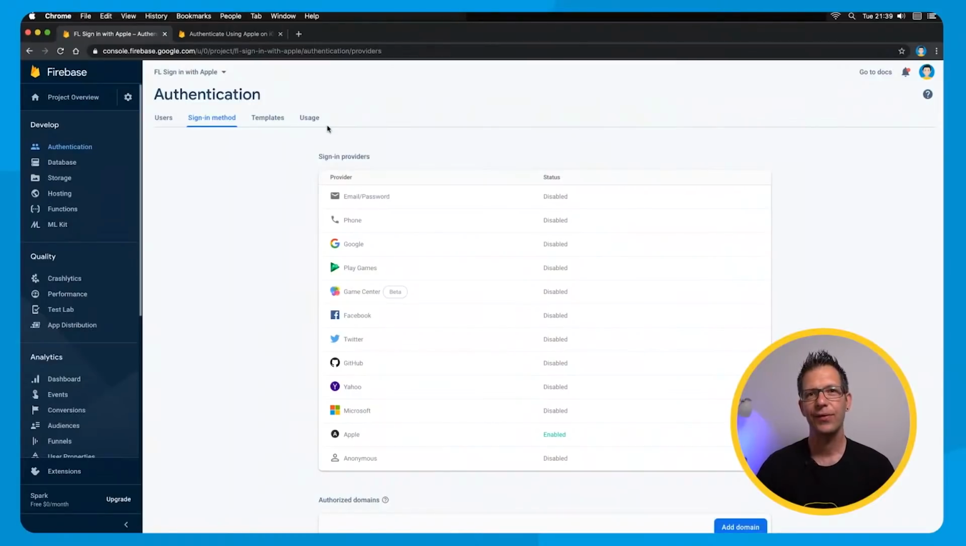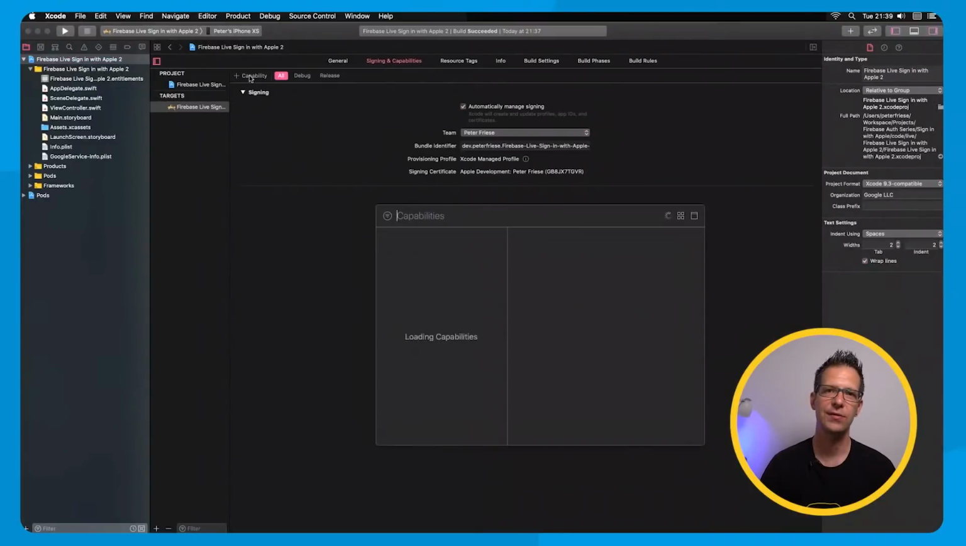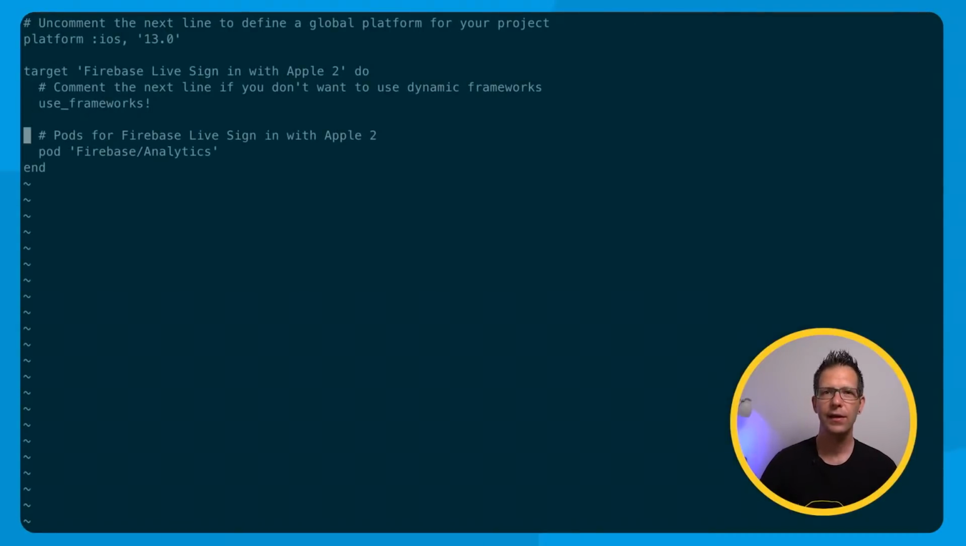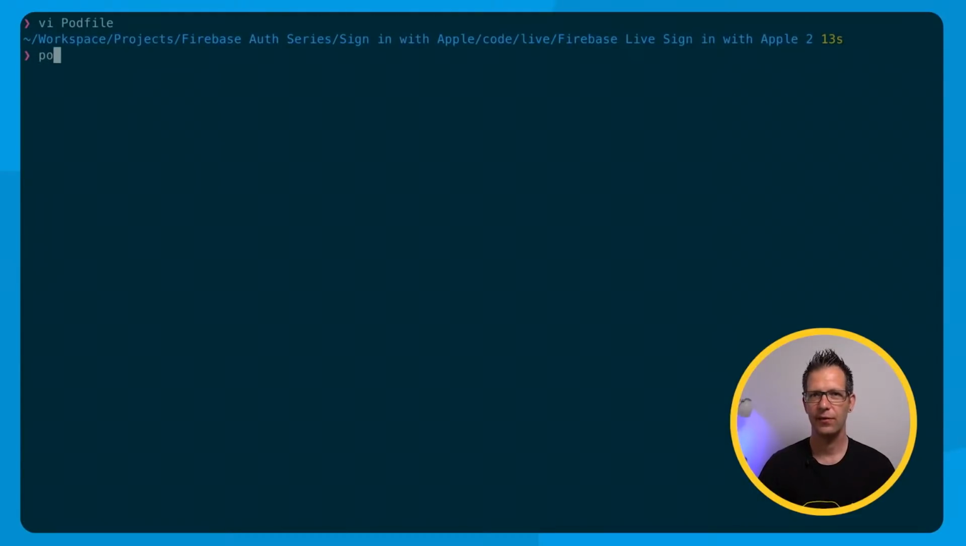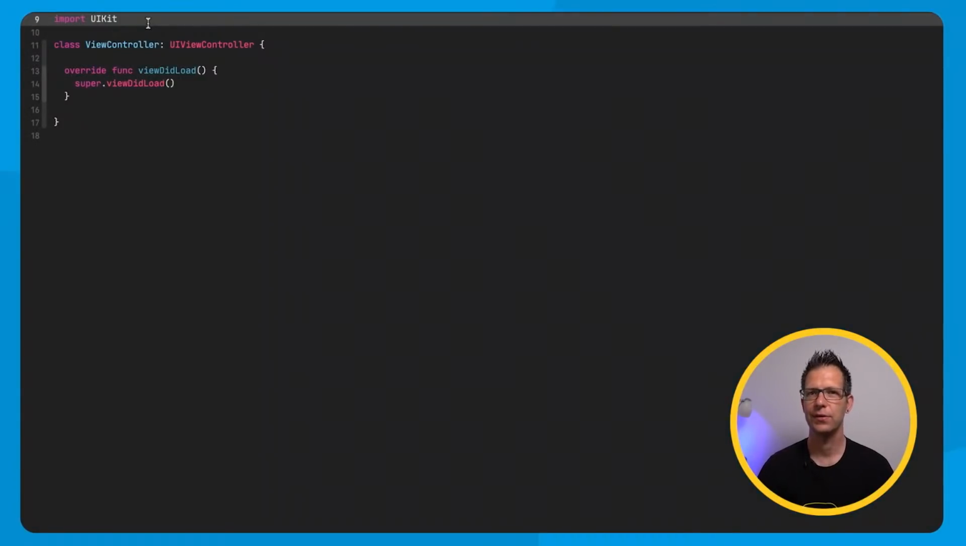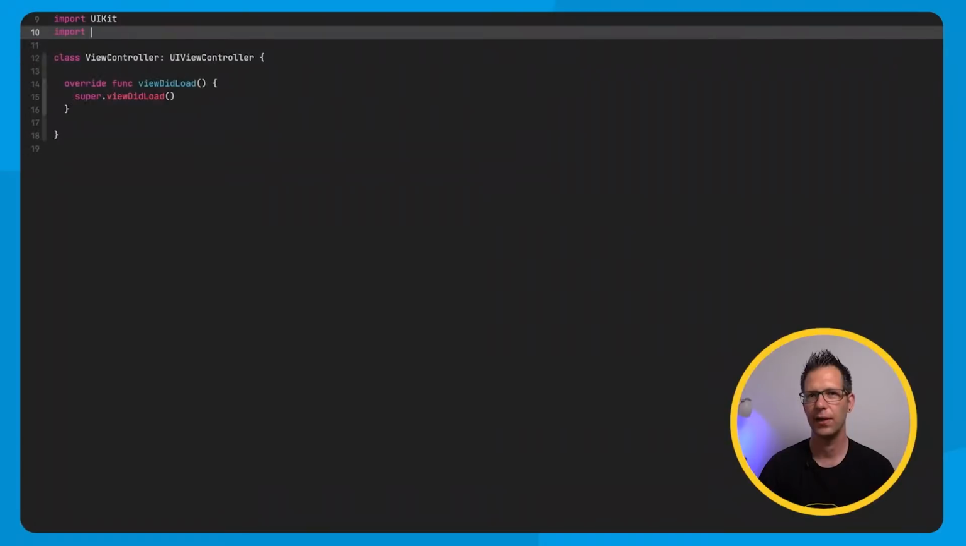So just like for the first example, I've created a single view application and connected it to the same Firebase project. Sign-in with Apple is already enabled for the Firebase project, so we can go straight to Xcode and add the Sign-in with Apple capability to our app. And finally, install the Firebase Authentication SDK by adding the Firebase Auth pod to the pod file and running pod install.